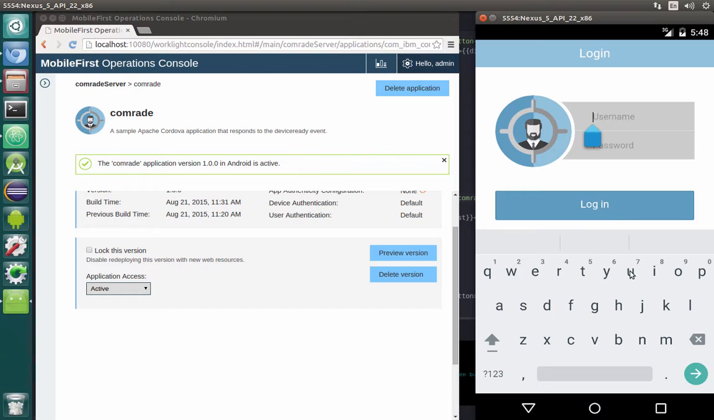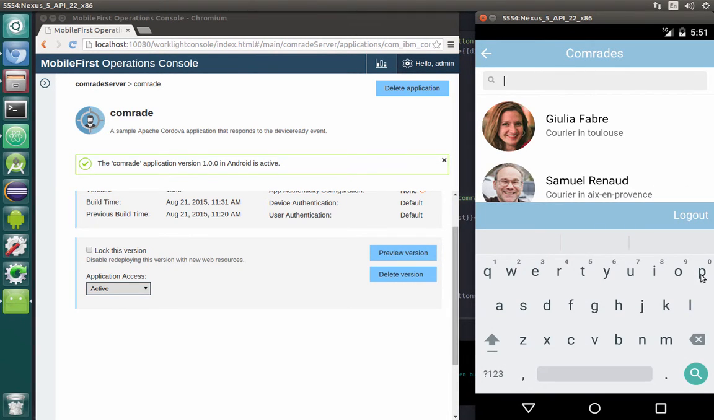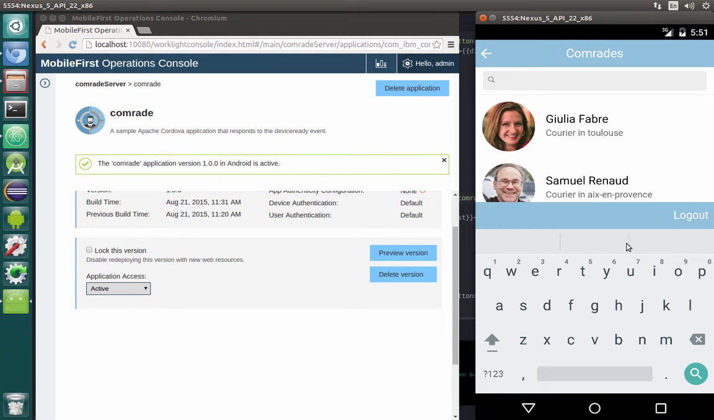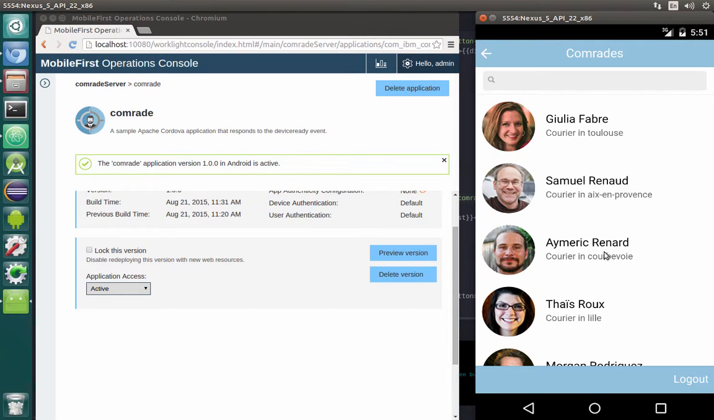Let's try to get inside. So now we are inside and we can check our search. Let's check for Samuel, for example. Yeah, so basically the search is working, excellent. That fixes this issue.